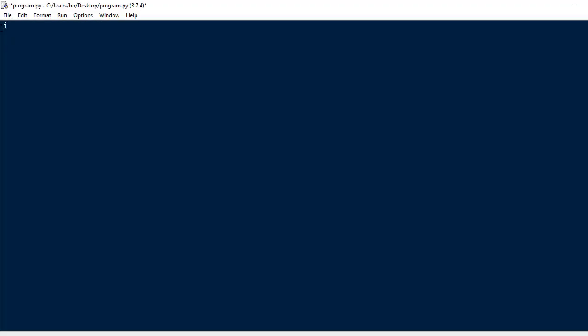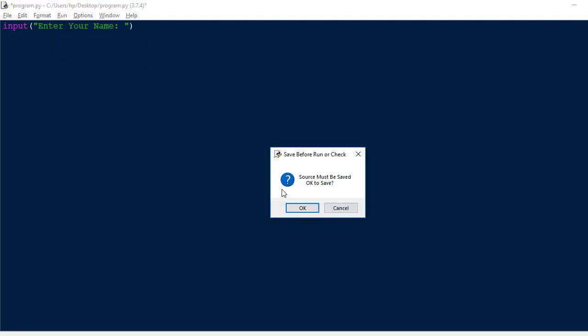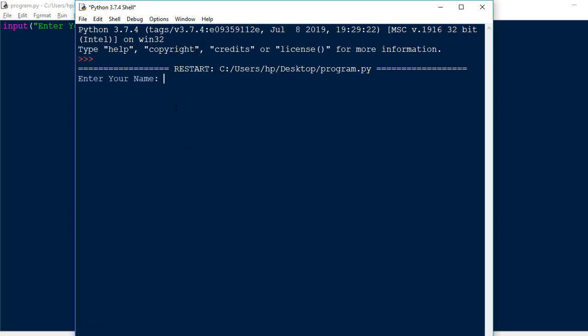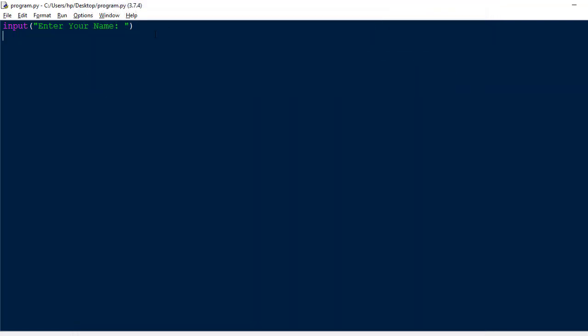Now let us learn how to use the input function. So we type input and then parentheses, and within these parentheses we again type quotes. Inside the quotes we type whatever we want to be printed so that the user understands what he needs to input. So if I type enter your name and run it, the user understands that he has to enter his name. So I type Swapnil, and now nothing really happens because I have not given any command yet.